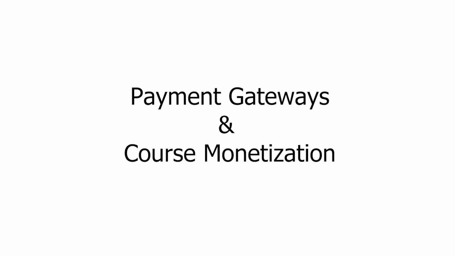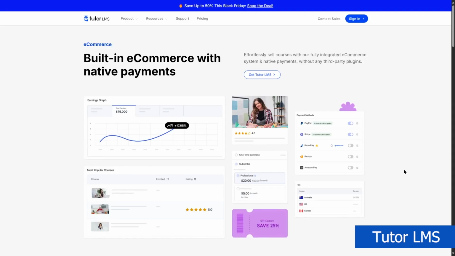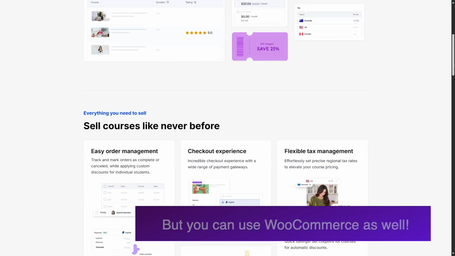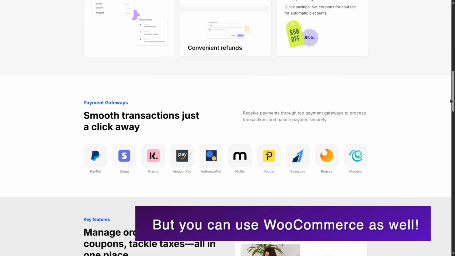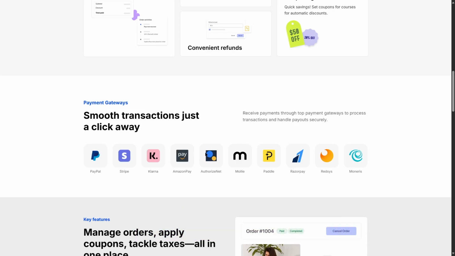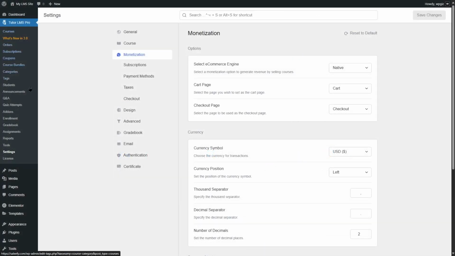Now let's talk about payment gateways and course monetization options, and we will start with Tutor LMS. Now in the Tutor LMS 3 update, a new native e-commerce system has been added. We can use this native e-commerce system to monetize our courses without using any third-party plugins. As for the accepted payment gateways, we can use PayPal, Stripe, Klarna, Amazon Pay, AuthorizeNet, Mollie, Paddle, Razorpay, RedSys, and Monoris.